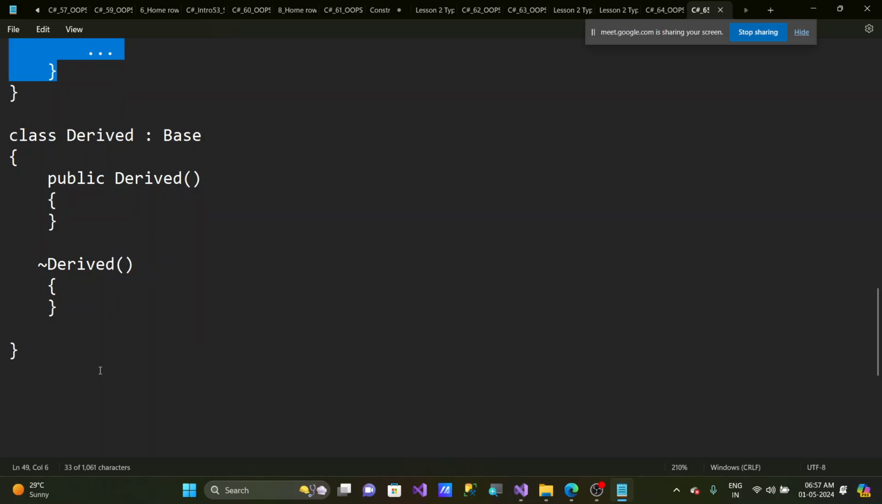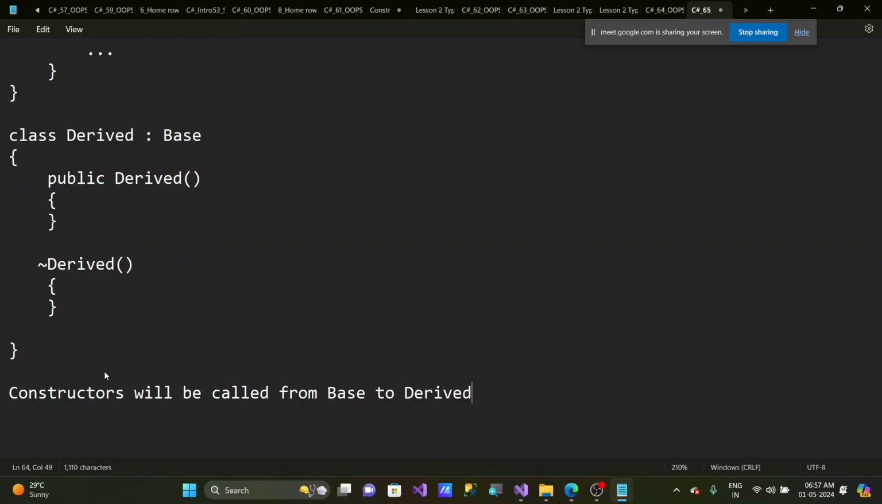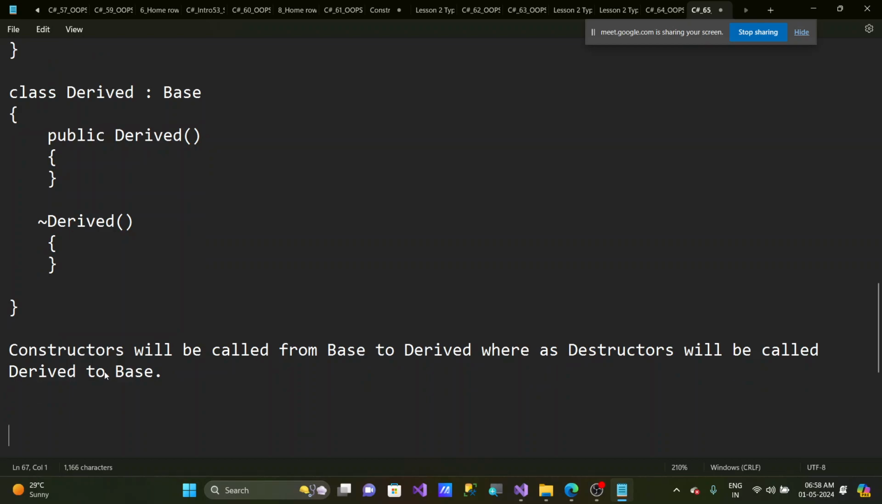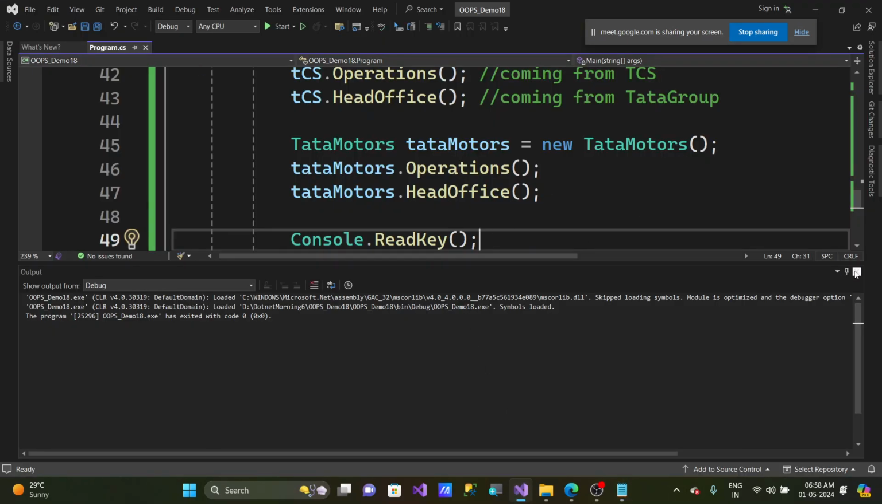So constructors will be called in ascending order, from base to derived, whereas destructors will be called in reverse order, from derived to base. Constructors are called from top to bottom, and destructors are called from bottom to top, in reverse direction. Let us see that, guys, so that we understand, because it was one of the interview questions.